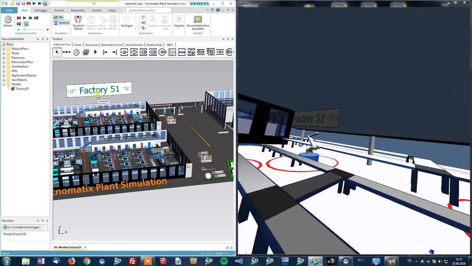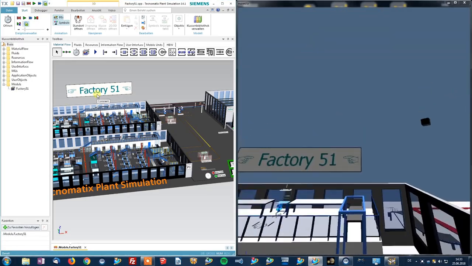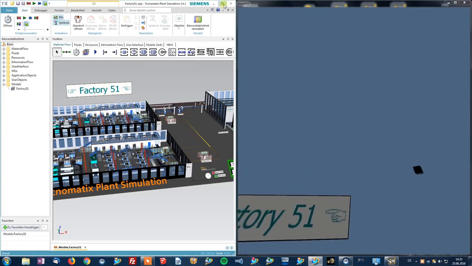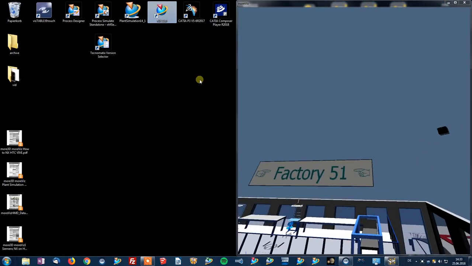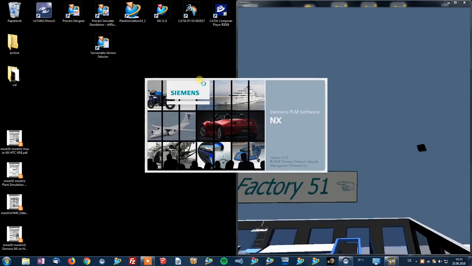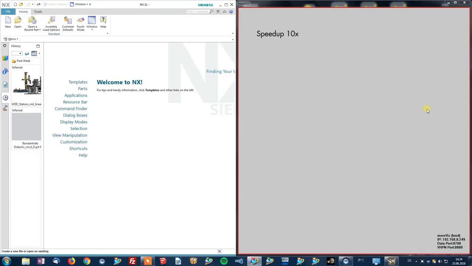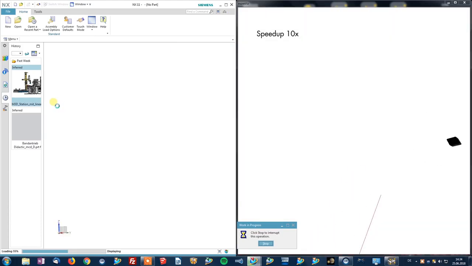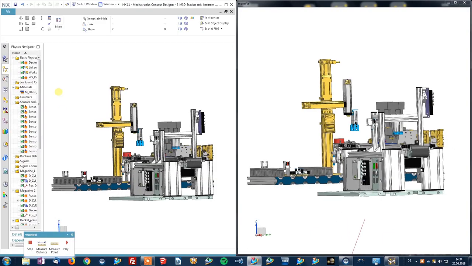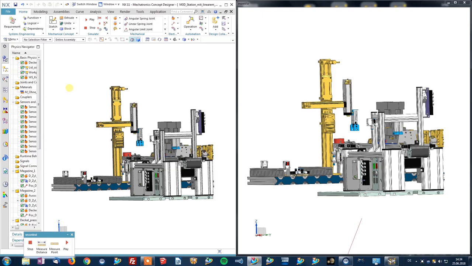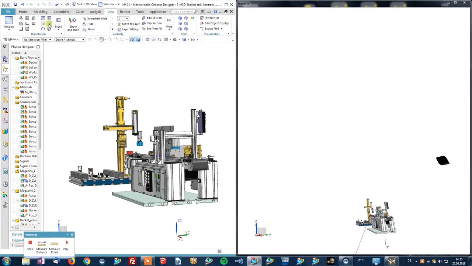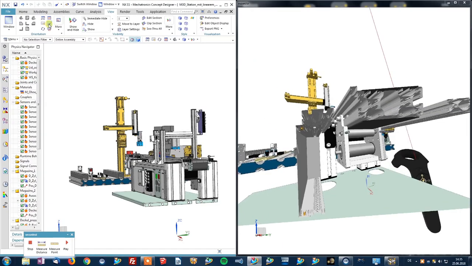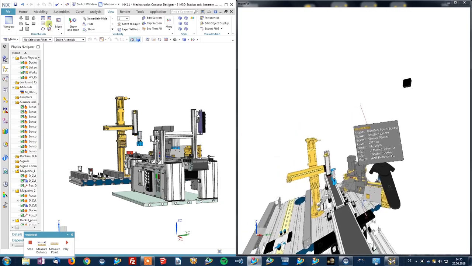Alright, let's take a look at NX. As I already enabled NX, there's nothing else for me to do than just to start NX, which can take a while. Once the loading process has finished, go to View and enable the perspective view of NX. And you're directly ready to navigate inside VR, where I will now make the movement speed a lot slower.